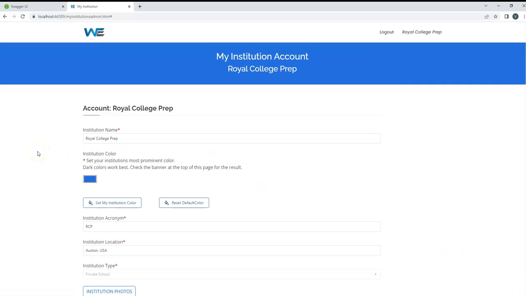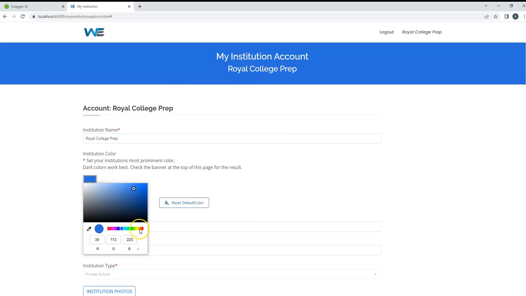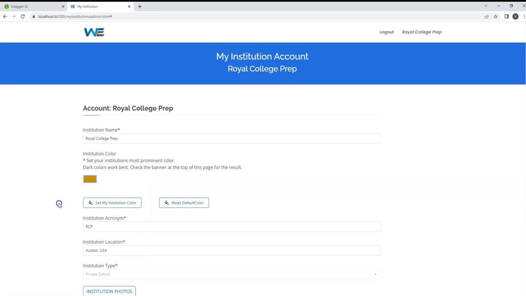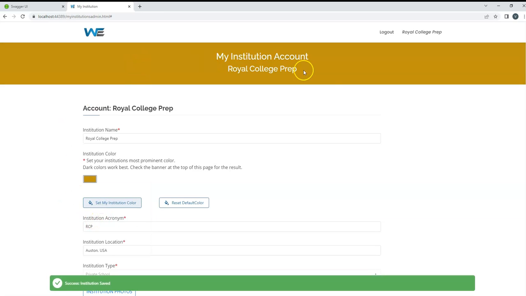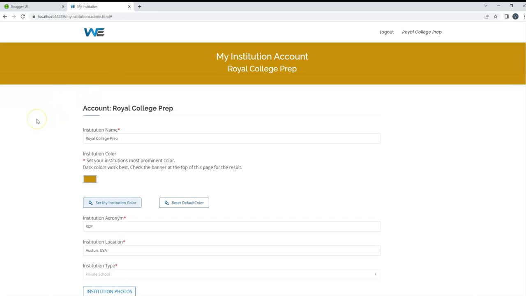The first real job is probably to set your dominant color. That's the dominant color of your institution. This helps us brand your event site. In the case of Royal College Prep, the dominant color is gold. We'll try and find some gold here. And set the color, and you'll notice that the banner changes to represent the dominant color at Royal College.